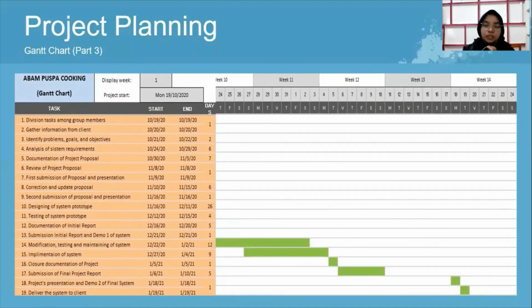For the submission of the final project report, I put within 5 days because I'm not sure when the date specified to send, so I keep it 5 days there. And after that we do the project's presentation and the second, or last, demonstration for our final system. And lastly, we deliver the system to our client.